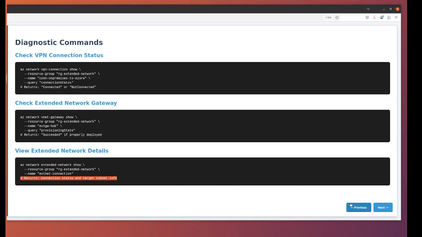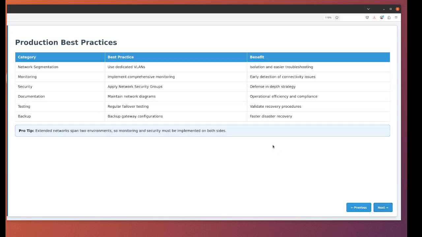I recommend running these commands regularly and setting up monitoring alerts to notify you if connections go down. Extended network issues are often connectivity related and can be resolved quickly if detected early. Production best practices. Let me share some critical best practices I've learned from implementing extended network in production environments. Network segmentation is crucial. Use dedicated VLANs for extended networks to isolate traffic and improve security. This also makes troubleshooting much easier when issues arise.